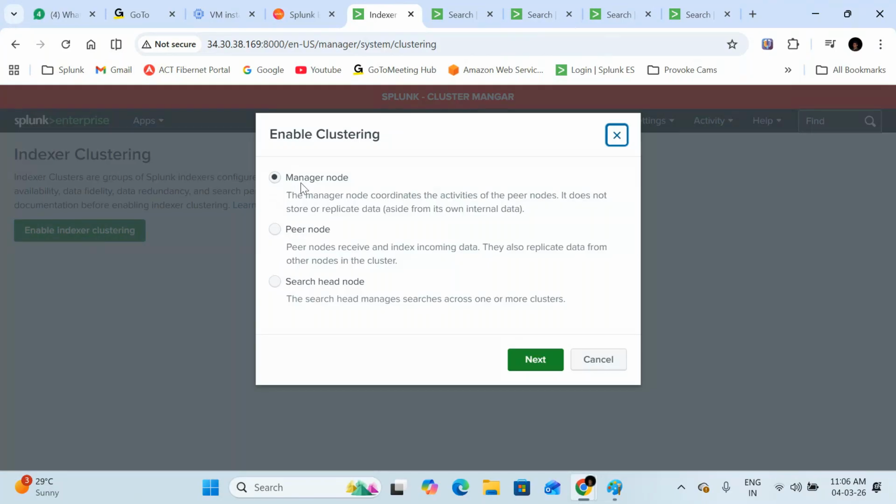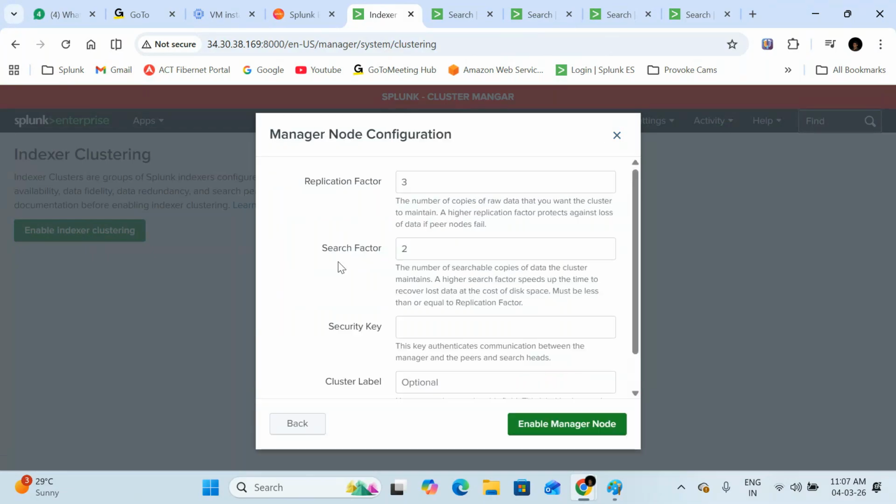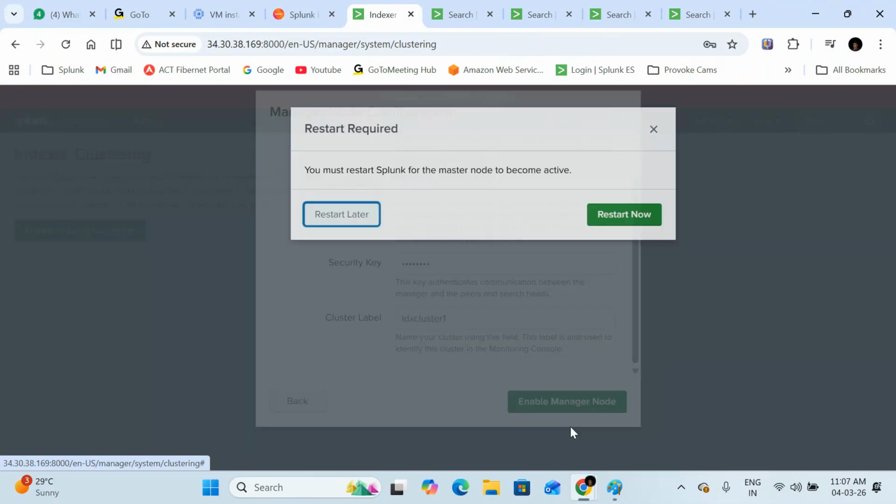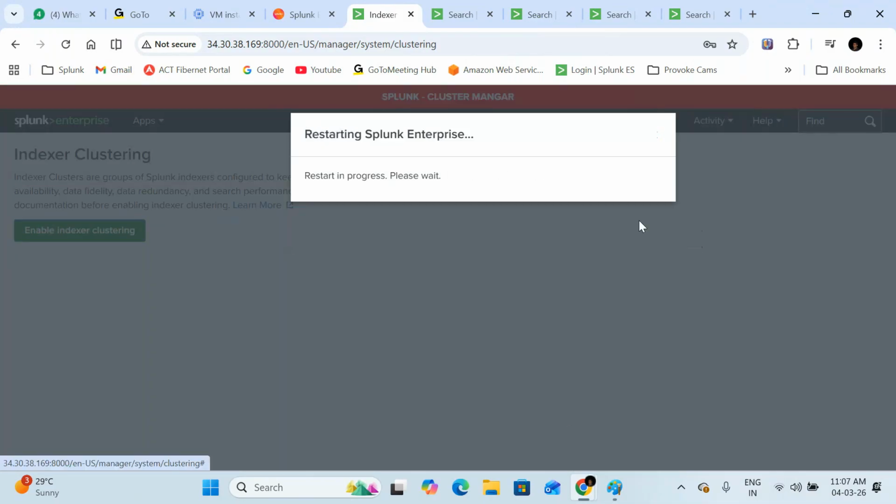It is a manager node. The manager node coordinates the activities of peer nodes. It does not store or replicate data aside from its own internal data. It's only management. Click on next. It is asking for replication factor and search factor. So replication factor by default 3 I am taking, search factor by default 2 I am taking. Security key whatever your wish, but the same key you need to configure on the indexer also. Cluster name, IDX cluster 1, any name you can give. Just enable manager node. It is asking for restart. Just restart now.